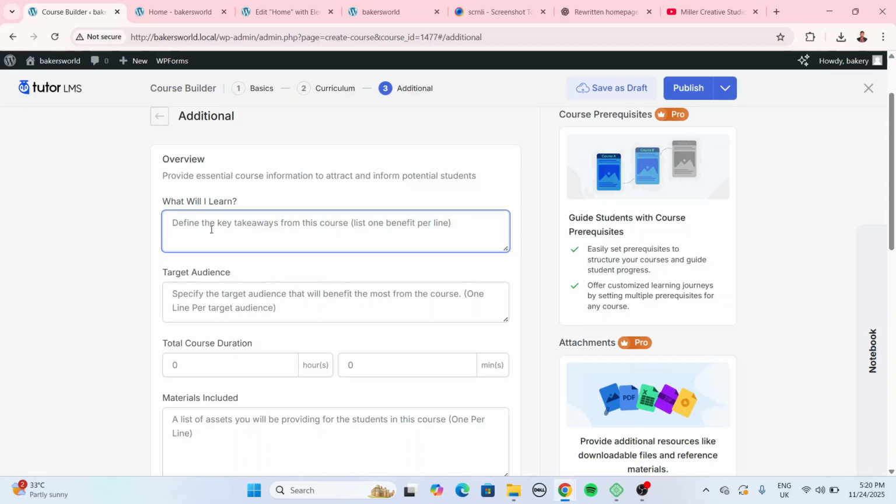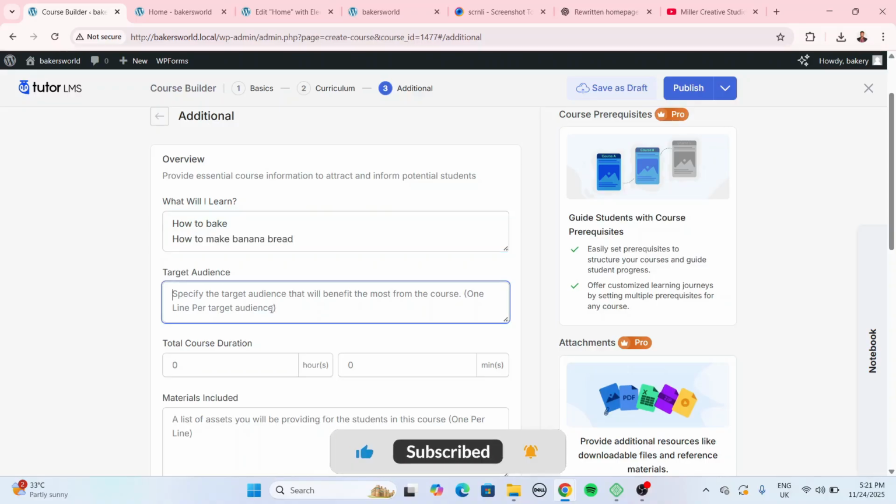Now you see some things that are here. Overview, what will I learn? Of course, you can just put in bullet points what they will learn. How to bake, how to make banana bread, and just on like that. So bakers, that is for audience, bakers, food enthusiasts. So you can just do that and put in all of that.